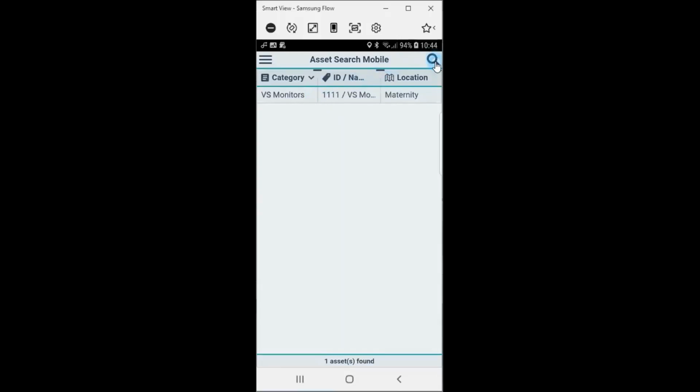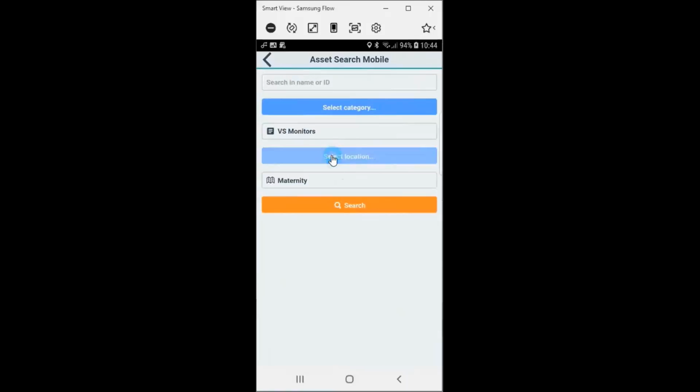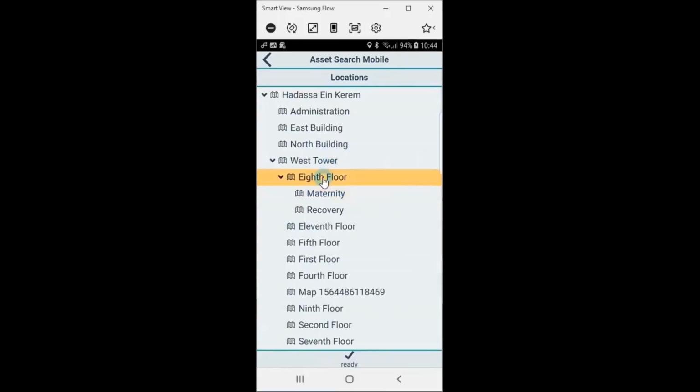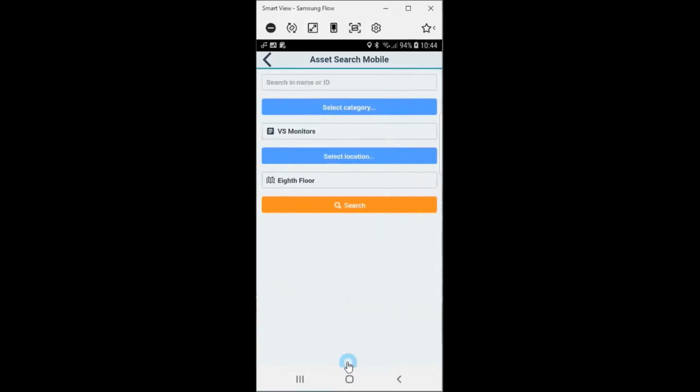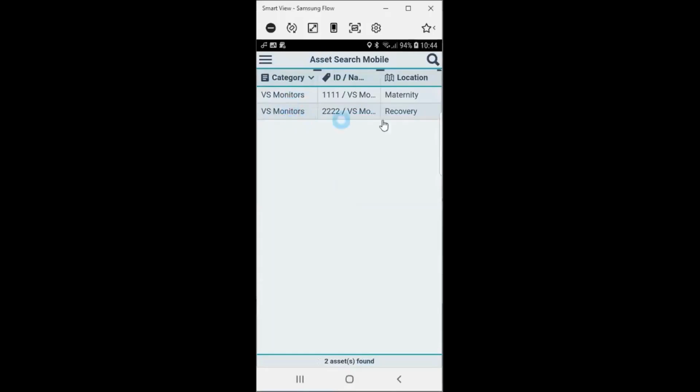But if I refine that search and I now want to search not only maternity, but anywhere on the 8th floor, then it'll show the two. One is in recovery, one is in maternity. So that's the asset search application. Again, it uses the user to define their default scope or location and area of search. It's quite simple, but gets the job done.